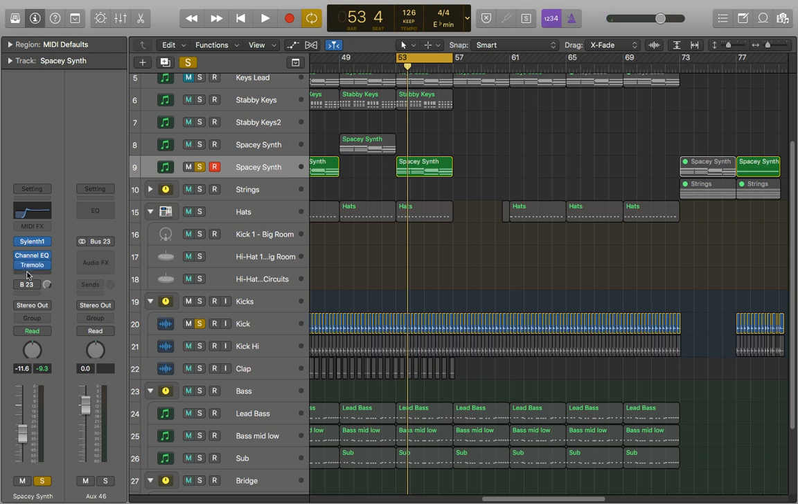And what you can also do is you can put this onto a bus, the tremolo, and then send that to several instruments that you all want to have that same kind of pulsing sound for, and then it will add that really nice rhythmic and consistent feeling to your track.